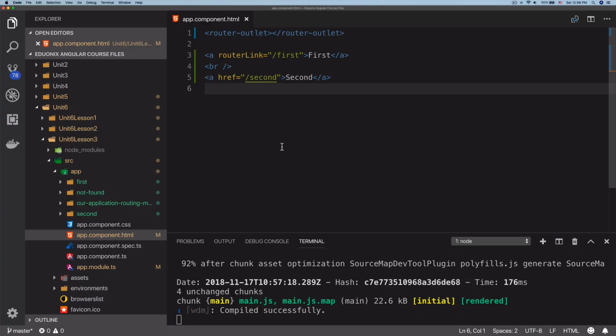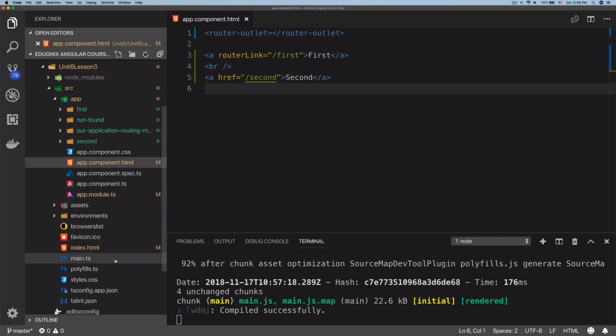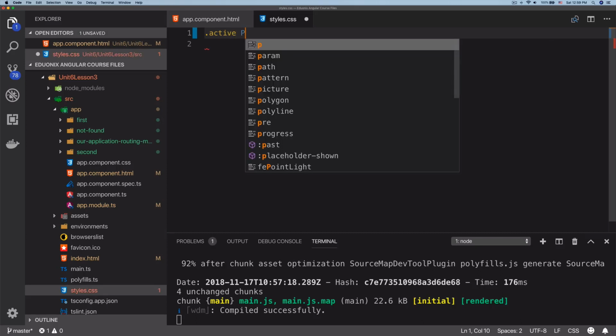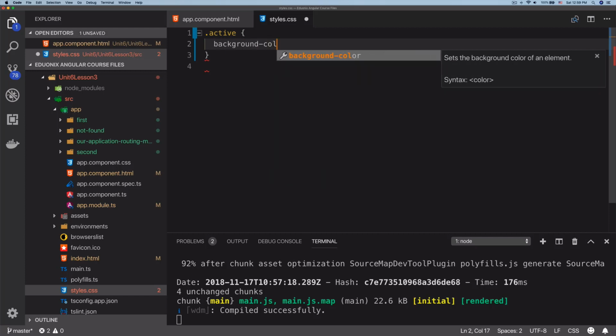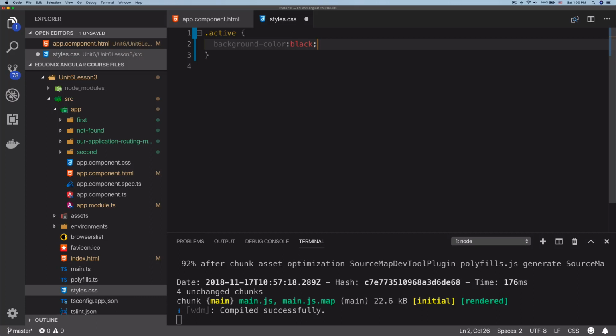Okay, so one final thing that we're going to have a look at in this lesson is something called router link active. So this allows us to add CSS classes to a link that is actually active. So let's go ahead and go to our global styles.css, where we can add global styles. And here let's just assign an active class, and then here we'll do something like background-color. And let's just set it to, I don't know, maybe black.